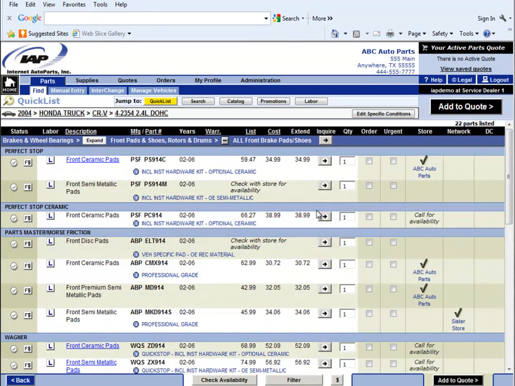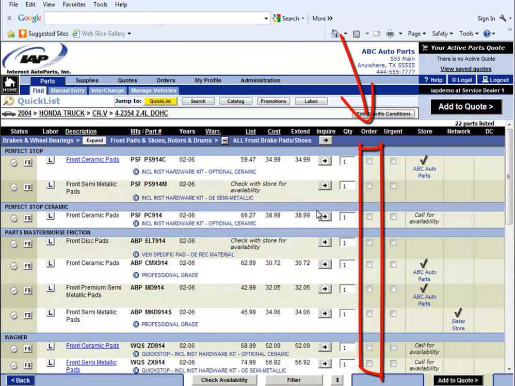To order parts, simply click on the order box next to the part that is to be ordered and click on Add to Quote. Let's pick a couple of parts.